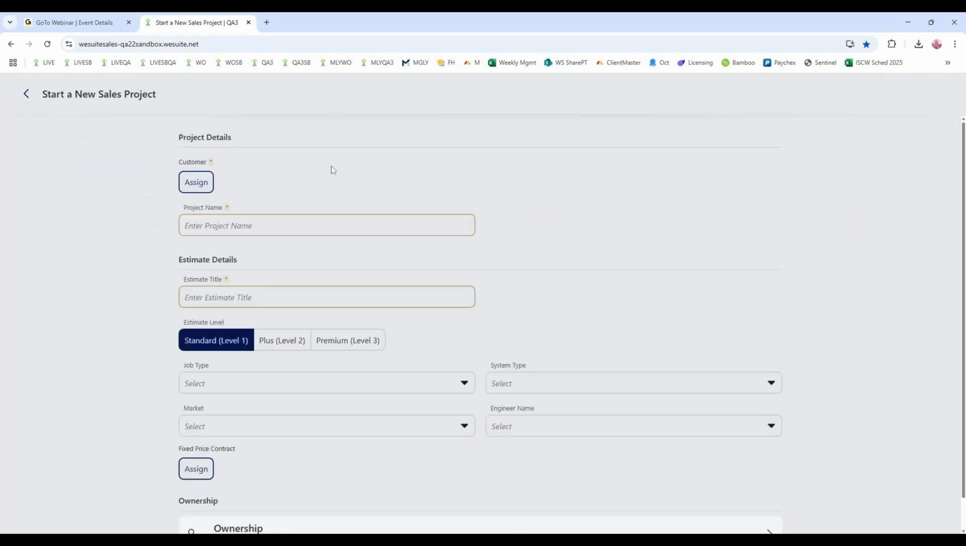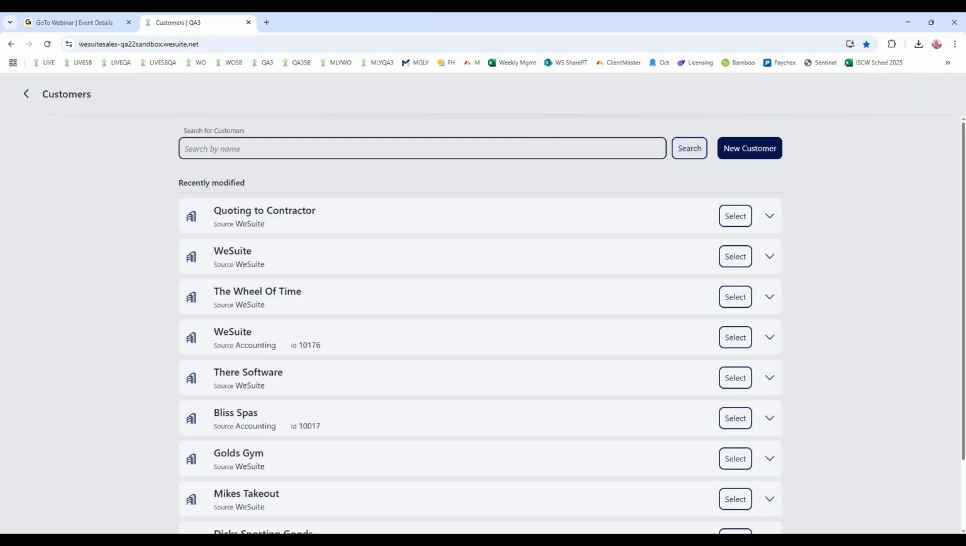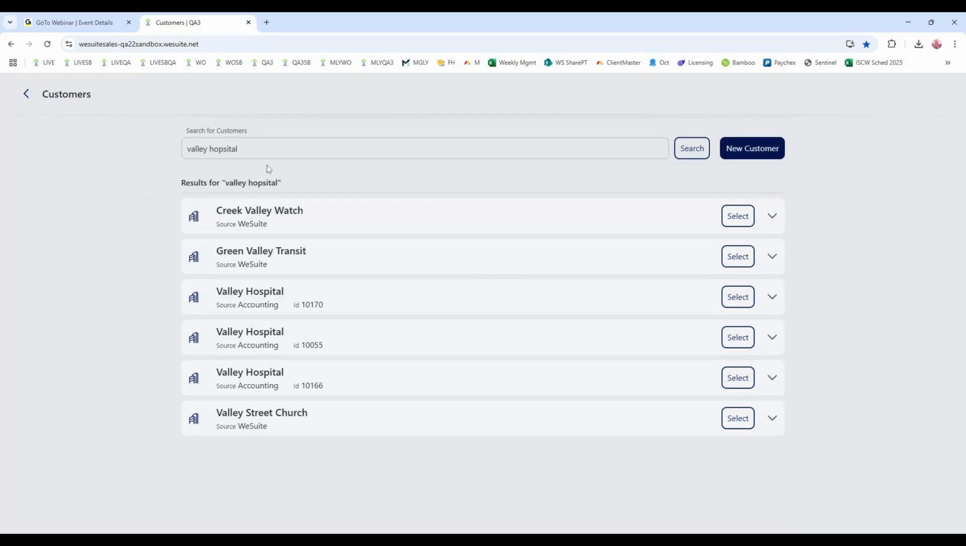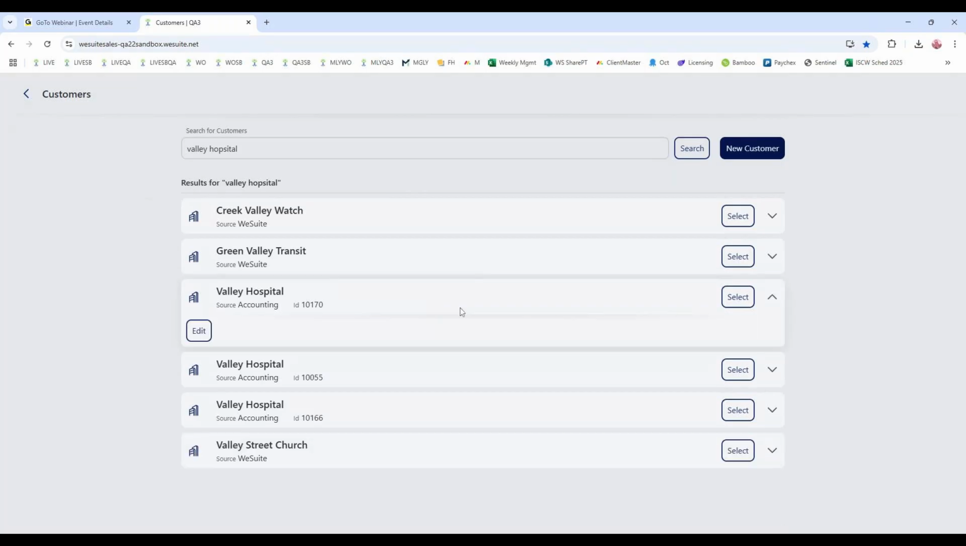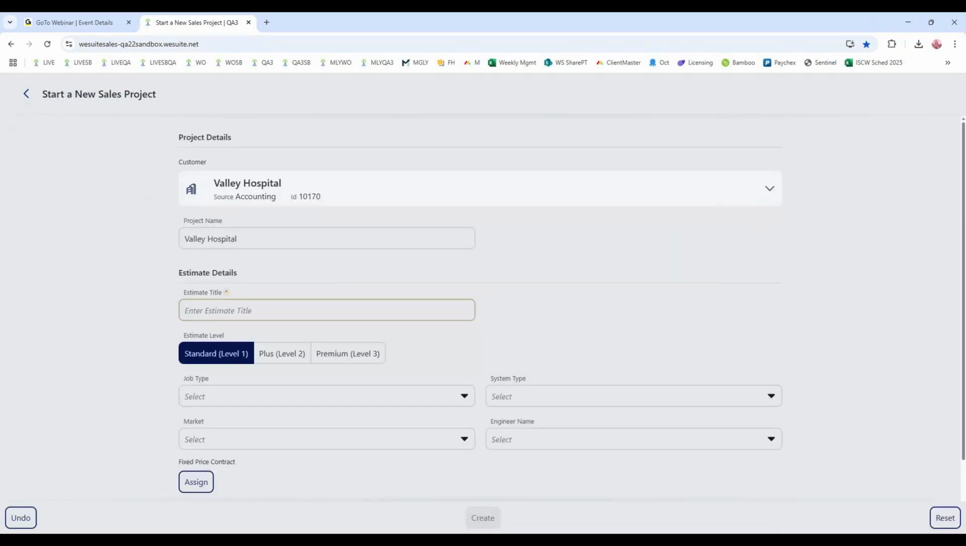I'm going to just start a new project, which is the same as starting a new bin in WeEstimate. I'm going to assign a customer. I'm going to search Valley Hospital and grab the customer that I want. And I'm going to name my job.